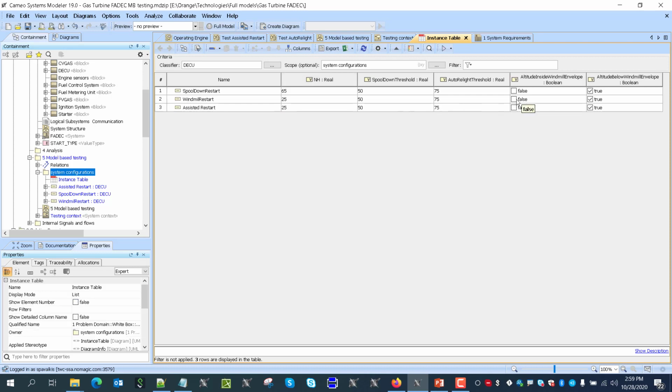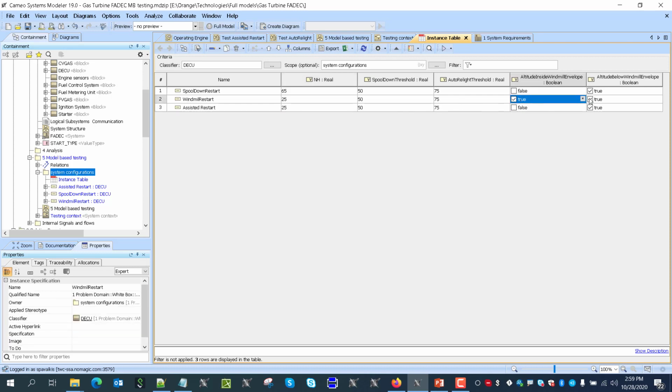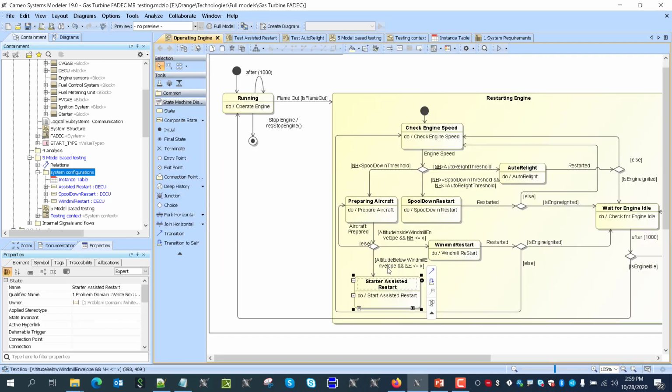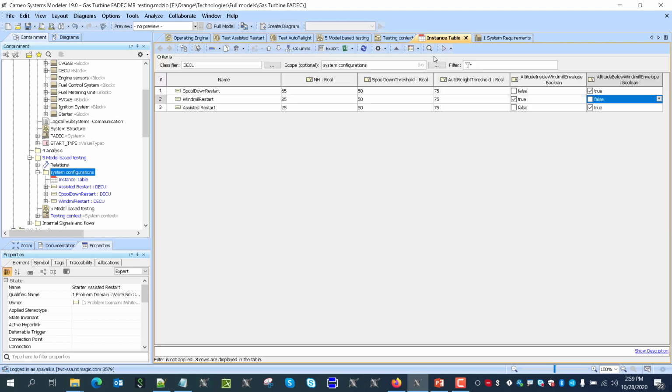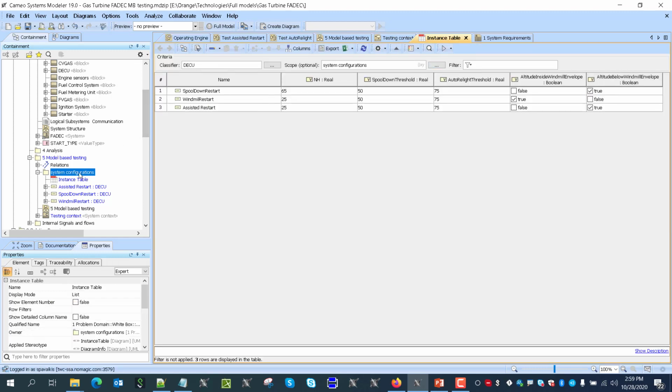And here will be windmill start: this true, this false, and this true, this false, this true. So this is following this path, so this one or this one, based on the choices. Okay, and now we have them as instances, right? And that could include many different properties of the system, and that's very good.